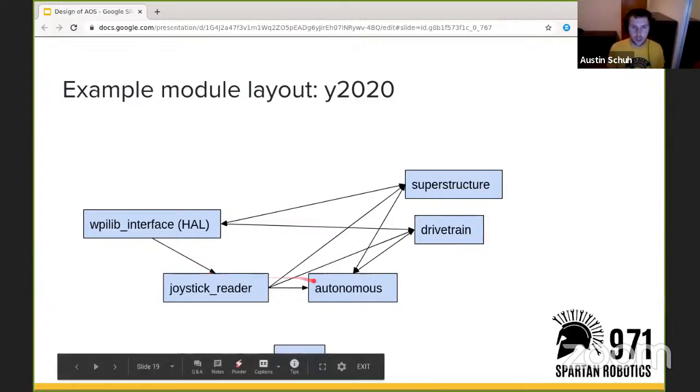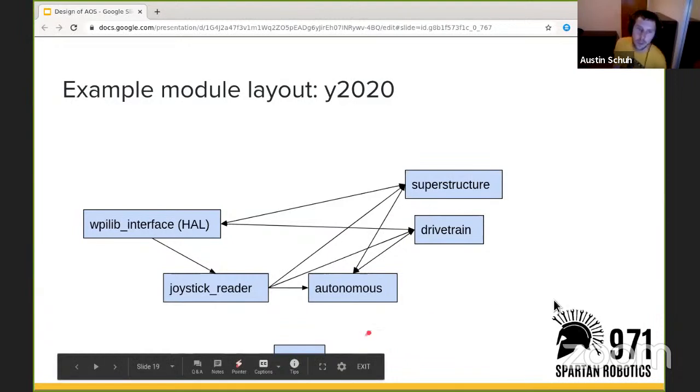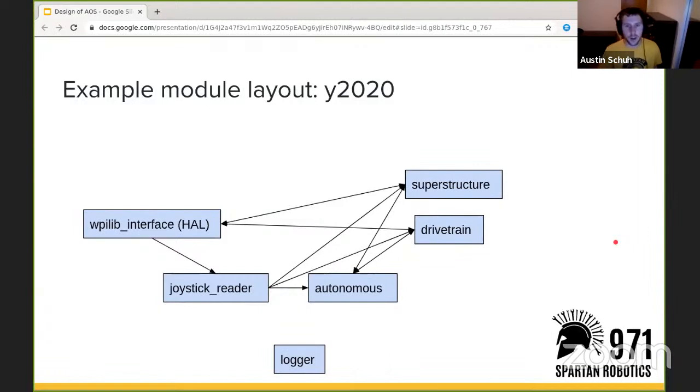And then it also triggers autonomous. And then when autonomous runs, it uses the same interface as joystick reader and spits out goals and tells the superstructure where to go and the drivetrain where to go. And then down here at the bottom, we have the logger. So this just listens to all the messages and writes them down.